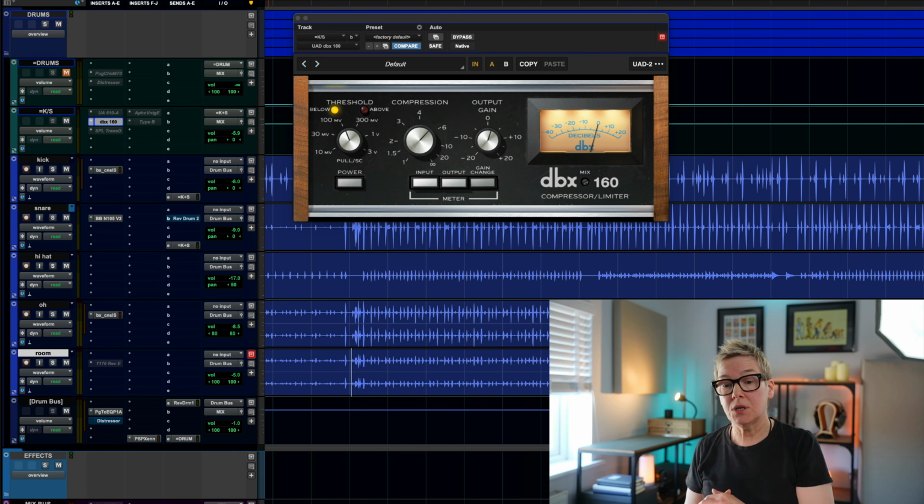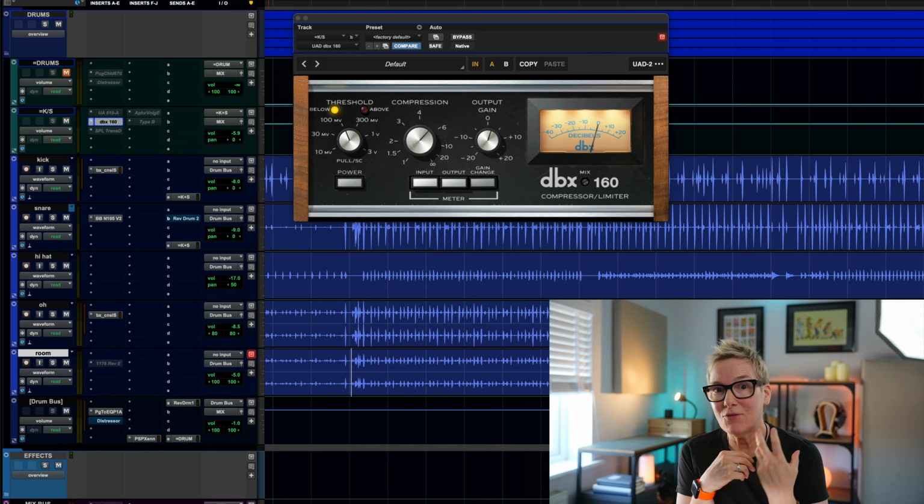Where this differs is that the attack and release are program dependent, going right back to our first examples of the Vari Mu and the optical. So it just makes it really easy to apply. Another parallel scenario that I love to use a VCA compressor and the DBX160 again is on bass guitar. And I just want to share this little chain with you.